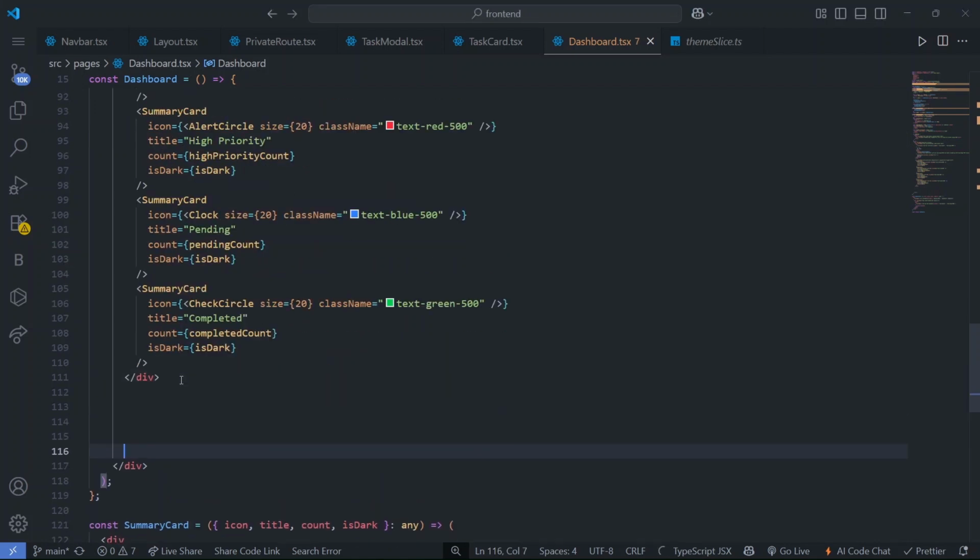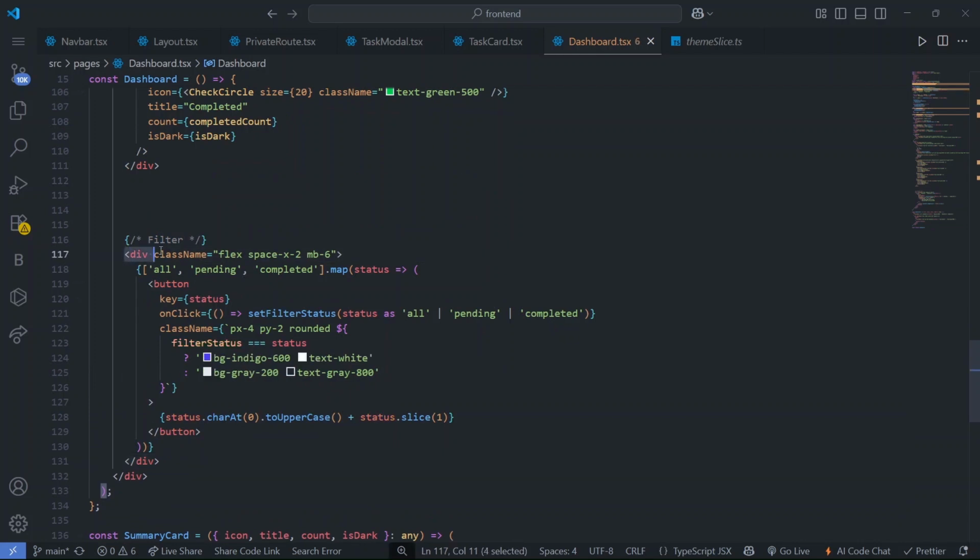So let me copy and paste. Here in the filter button I have created a div, and in this div we have flex, space-x-2 and margin-bottom 6. Then here we have all, pending and completed, these three buttons we want, right? And the key equals status, so we are using it as a status. All the statuses that we have defined here, all, pending, completed, act as a key. When you are using map, always use a key, otherwise it will show an error, right?